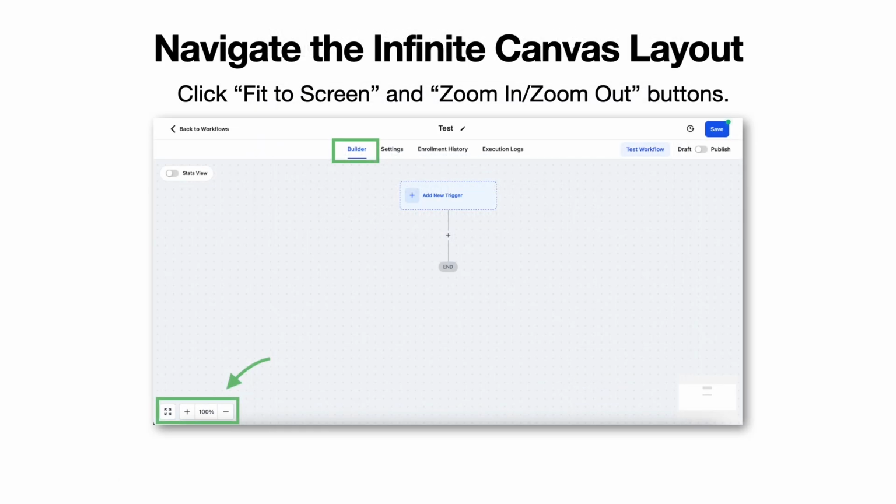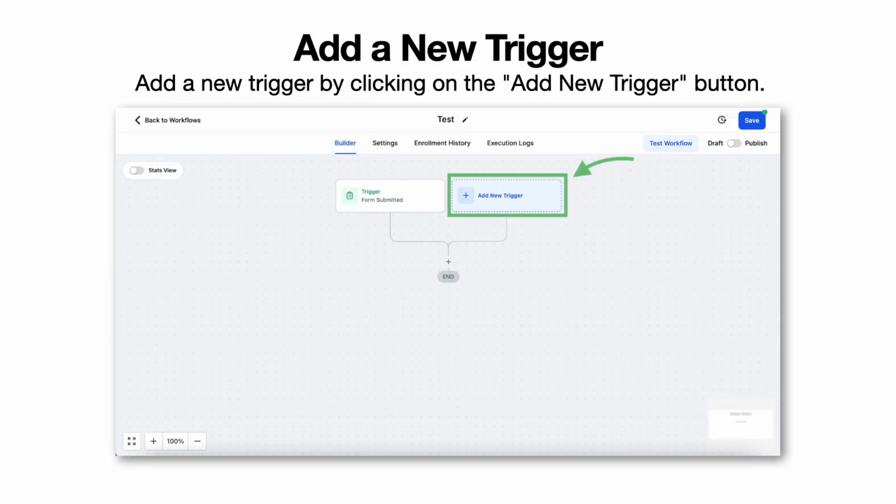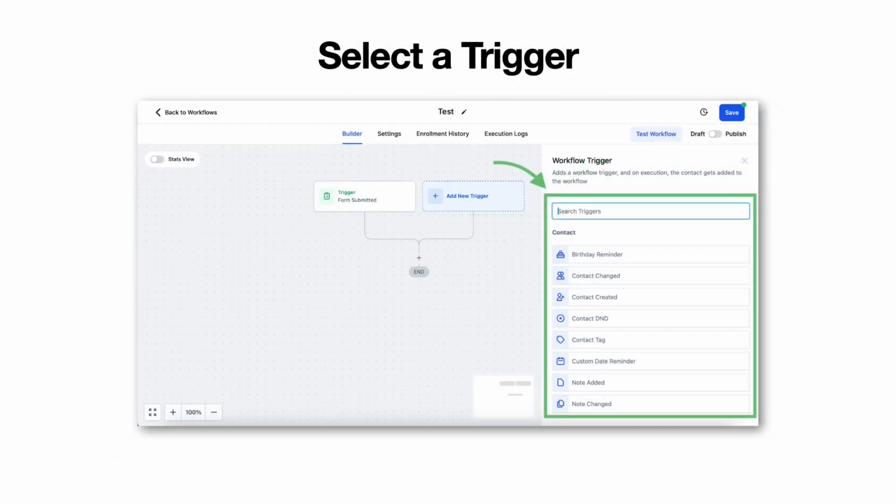Now we're going to navigate the infinite canvas layout. Click the fit to screen and the zoom in and zoom out buttons and see how that works. Now to add a new trigger, it's super simple. You're going to add a trigger by clicking the Add New Trigger button, and as always, you can add as many as you'd like. Now we're going to go ahead and select a trigger, which is super easy.